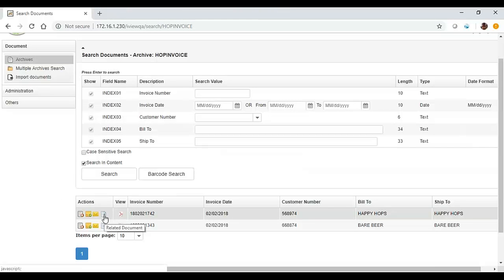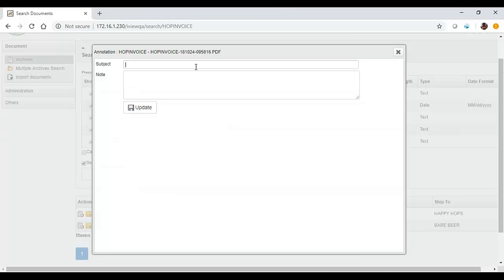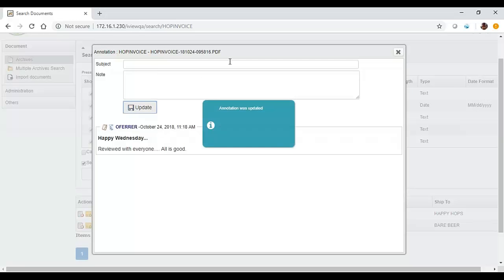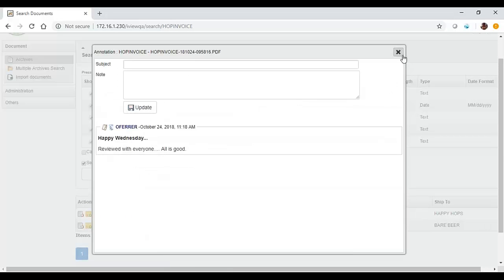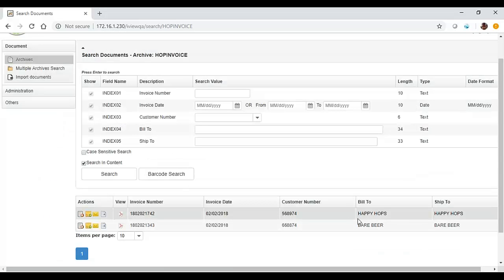We have annotations, so if you have any questions about a document, you can write an annotation marker in here. I can just say, happy Wednesday, if I can spell Wednesday correctly, and I can write a little note, right? Viewed with everyone, all is good. Okay, update it. It's going to timestamp it. It's going to have my profile, and I can just keep adding on there. So down the road, if somebody looks at the annotations, they would see my remarks and comments for that document, and that would follow that document along its life.